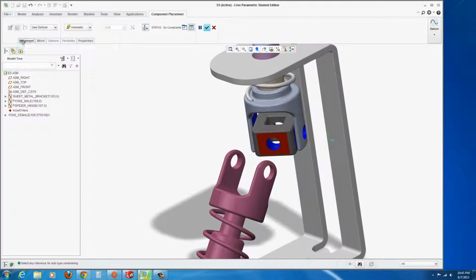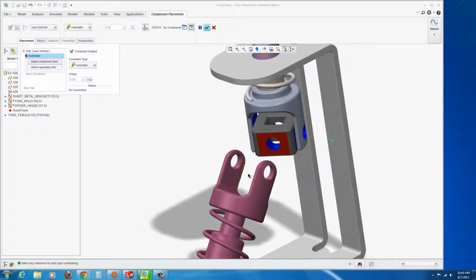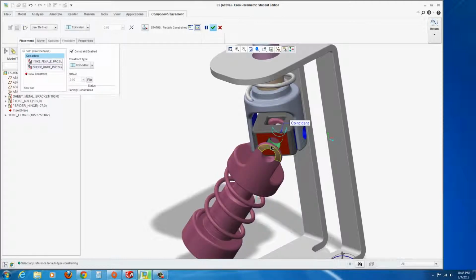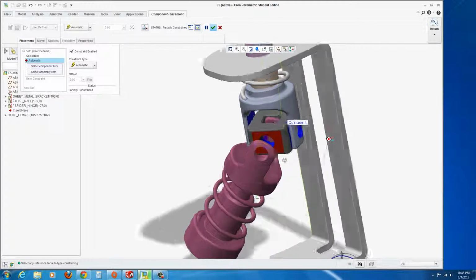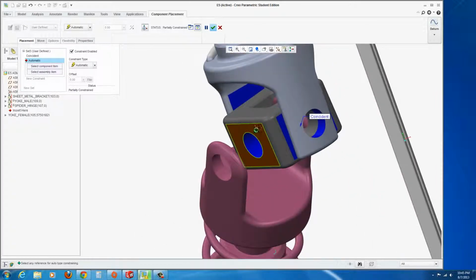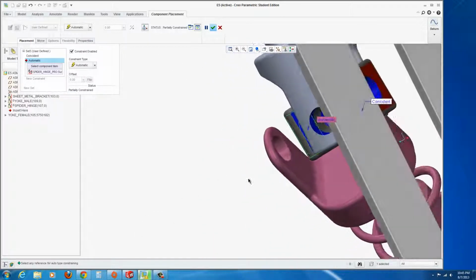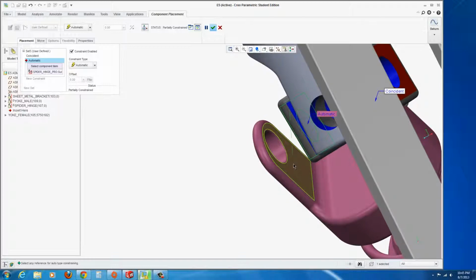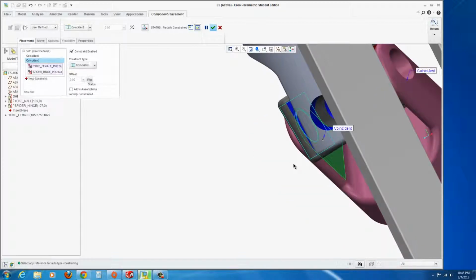Okay, and now from here go to Placement again. Click in that box. You could select any of these holes here, to the blue hole. Okay, hit New Constraint. Select the red face now, and select one of the inside faces of the leg that it's going to align to on the yoke female.